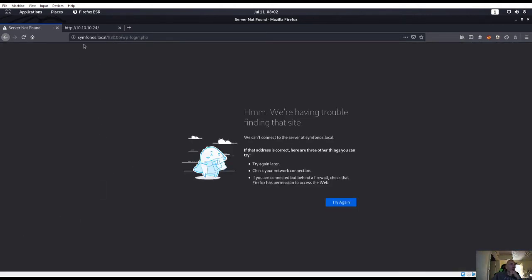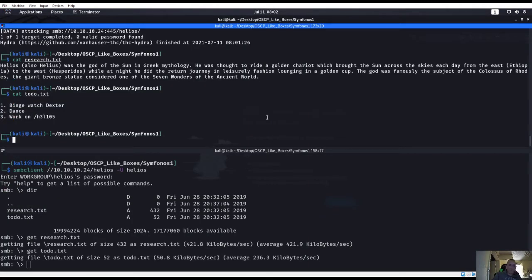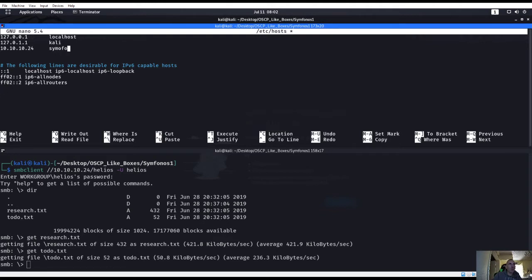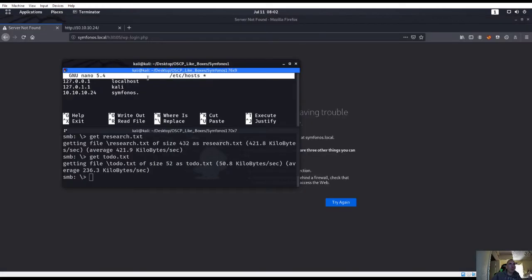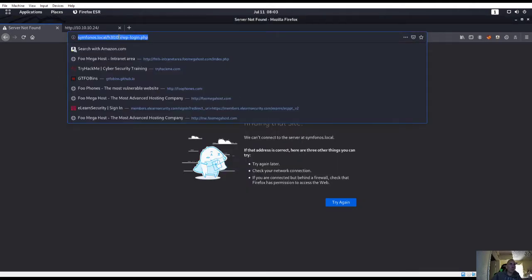Ooh, okay. It goes to symfonos.local. So you know what that means. We have to go to sudo nano /etc/hosts, yep. And we're going to do 10.10.10.24 symfonos, S-Y-M-F-O-N-O-S, how do I spell that? symfonos.local. Alright, so we do have to change that in /etc/hosts because it is looking for it up here.